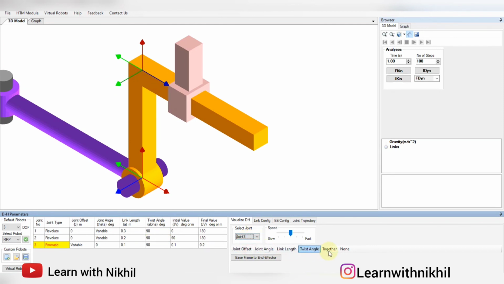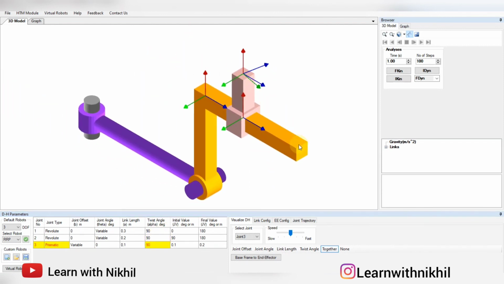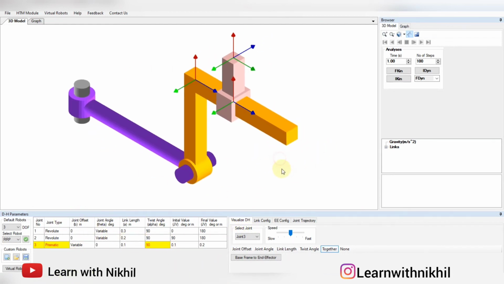And lastly the joint 3, you can view it together. And finally the twist angle, that is alpha. So I hope this part on DH parameters is clear to all. Using this Robo Analyzer software, it is really simple to understand the DH parameters.